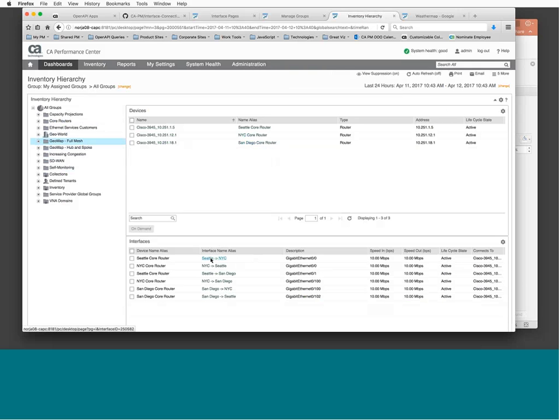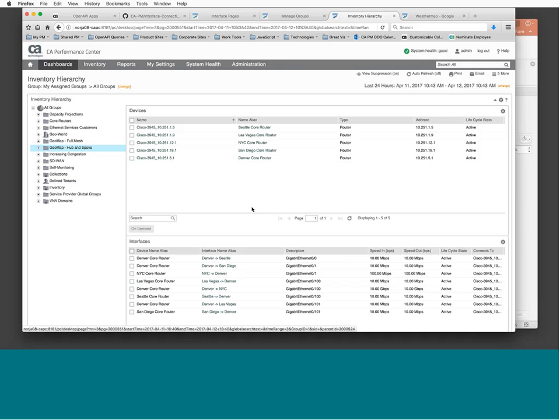Again, I set the alias just so it's really easy to see. So this is Seattle to New York, Seattle to San Diego, et cetera, et cetera. And I also have a GeoMap hub and spoke example focusing on 5 sites in the U.S.